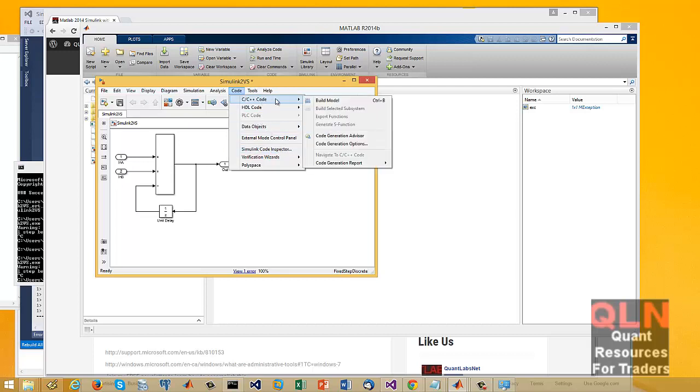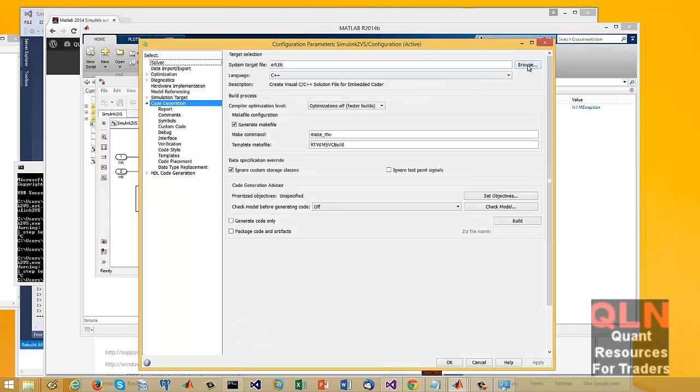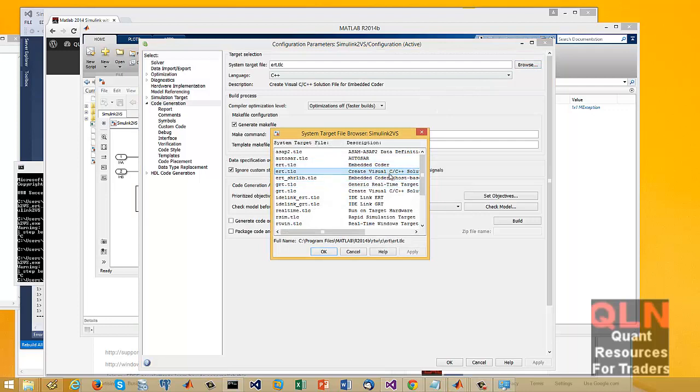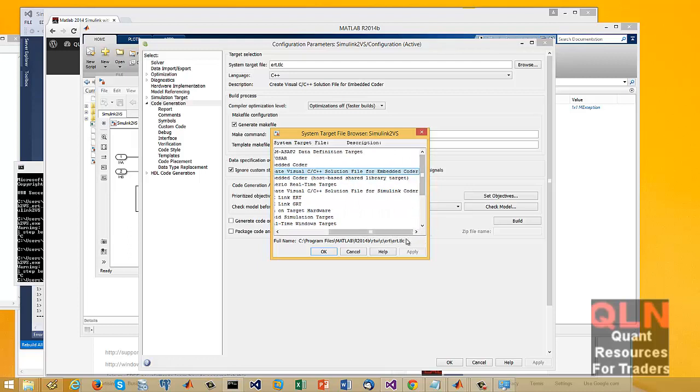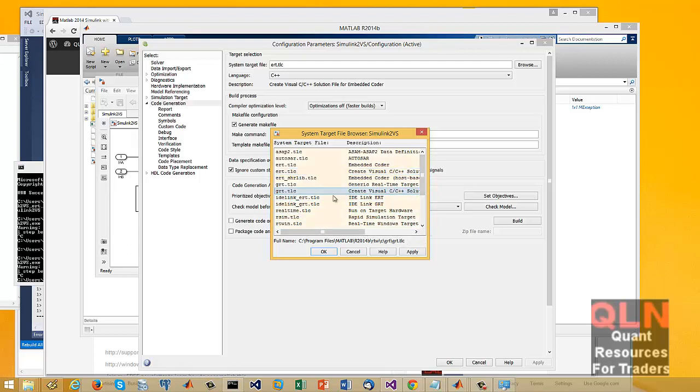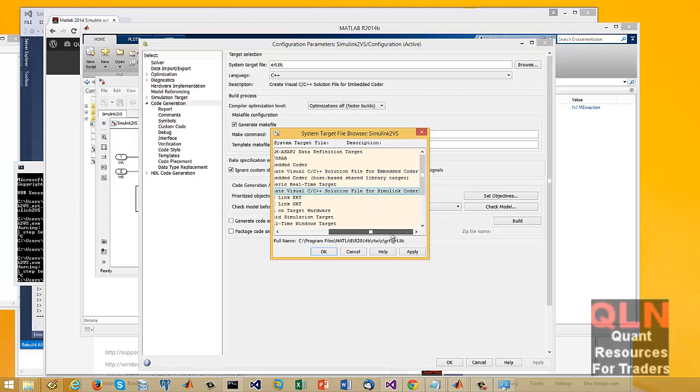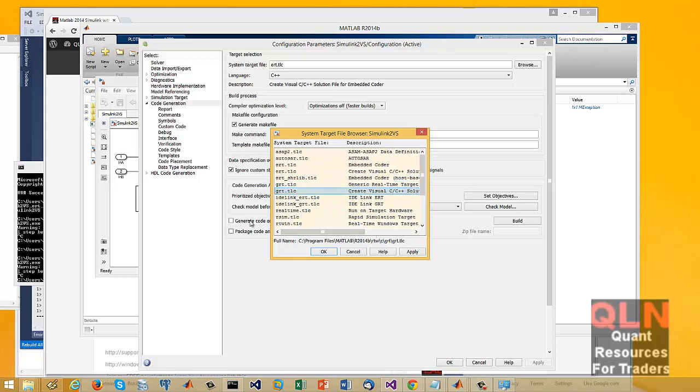So when you come under C or C++ code generation options, there's a couple of things that I've noticed. There's two compiler targets for this process of the code generation. There's the ERT for the embedded coder solution, and then there's also this other one, GRT. I believe one's for the embedded coder and one's for the real-time target. I'm going to show you what happened when I tried the GRT.